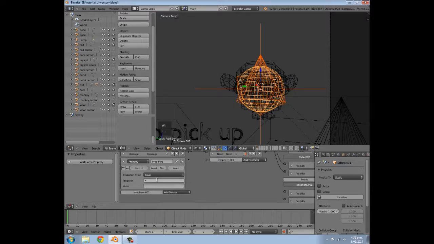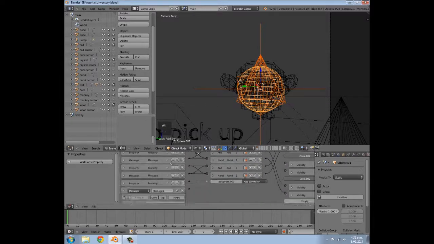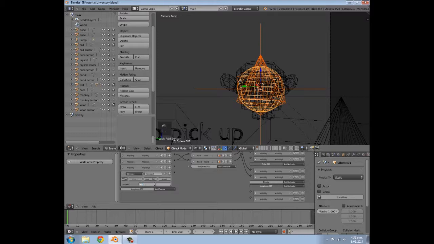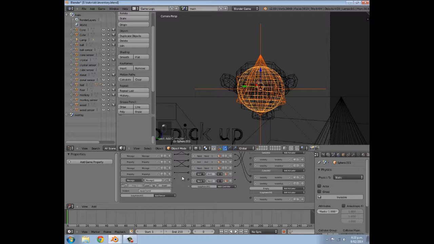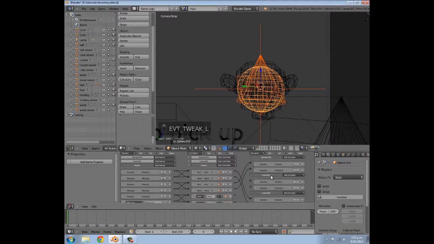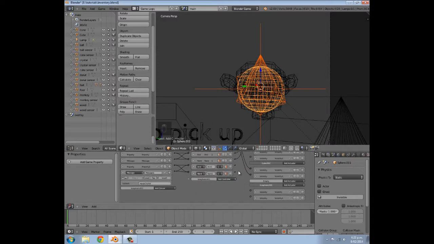Then we're going to add a property here. This next one's going to be crystal, and crystal is equal to true if I can spell it properly, and it gets the message equip crystal. Then we're going to add an AND and a NAND, like so, and then we're going to join them up to the crystal, so the icosphere, so like that.